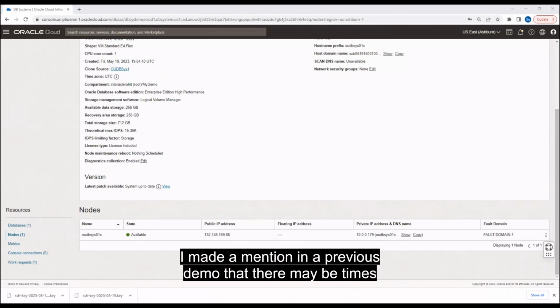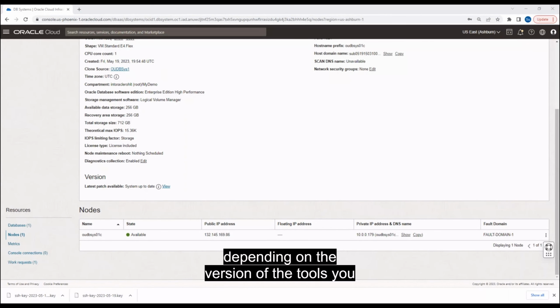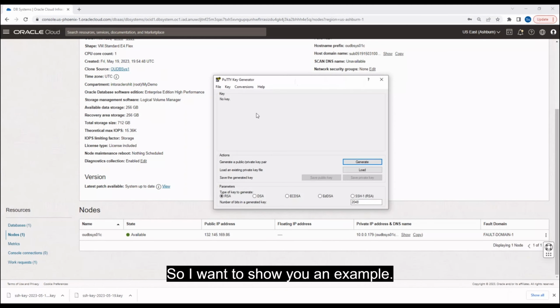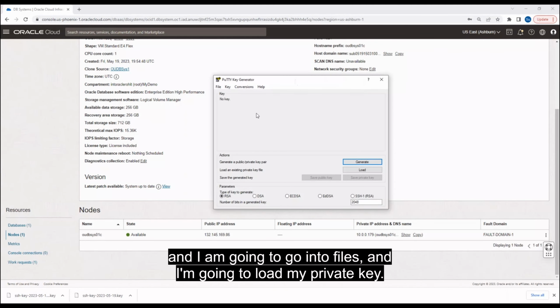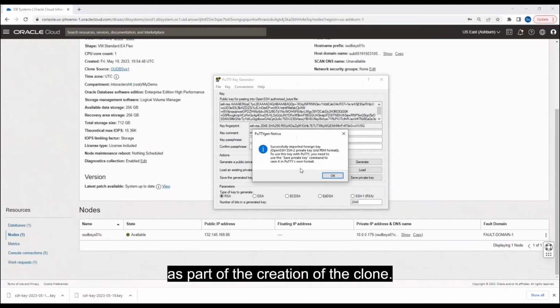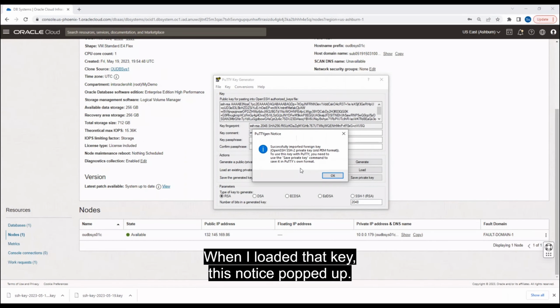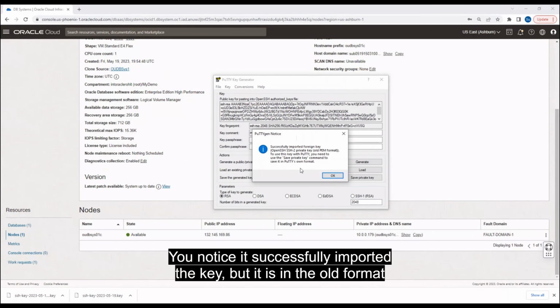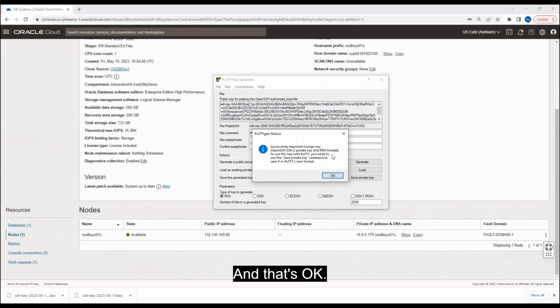I made a mention in a previous demo that there may be times, depending on the version of the tools you use, that it may see your key having an old format. So I want to show you an example. Since I'm in Windows, I brought up my PuTTY key generator, and I am going to go into Files, and I'm going to load my private key. This is the private key that was generated as part of the creation of the clone. When I loaded that key, this notice popped up. You notice it successfully imported the key, but it is in the old format, as noted here. And that's okay. That's the purpose of why we're doing this.